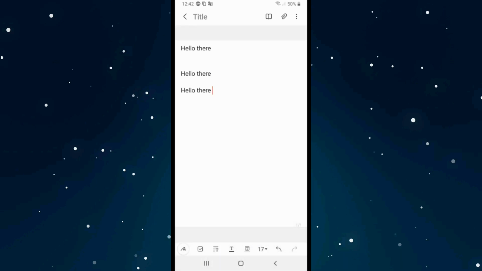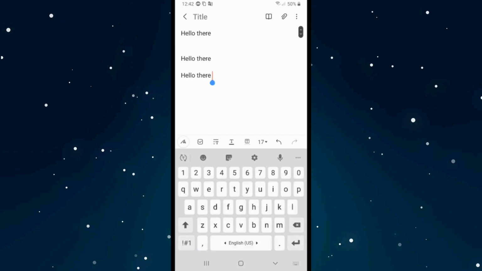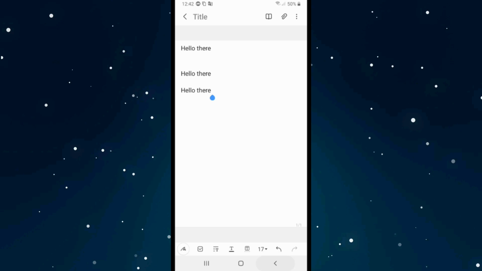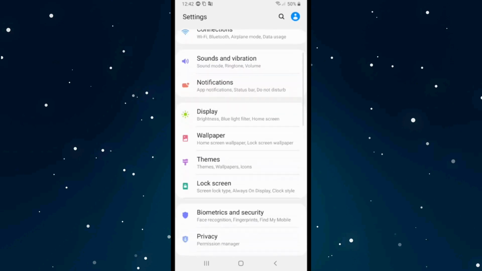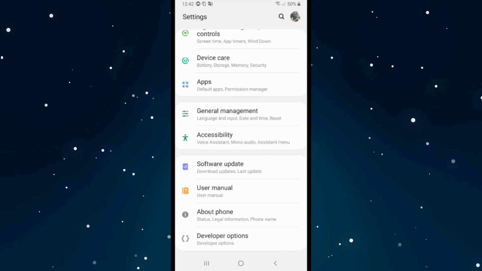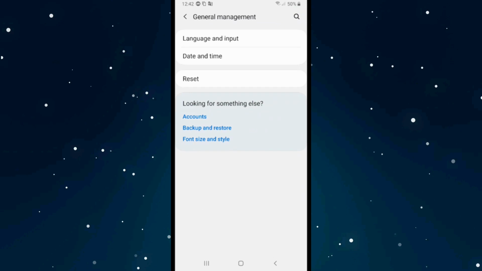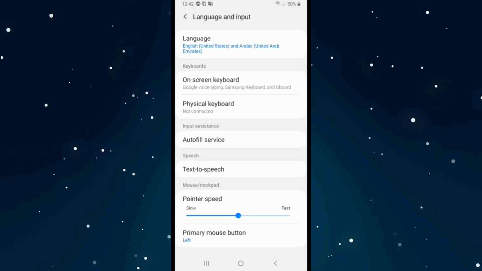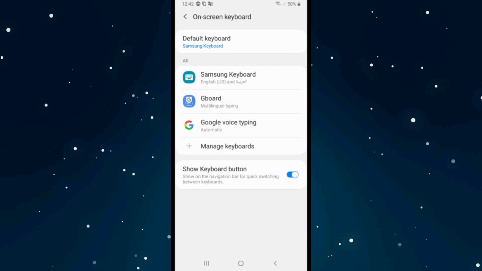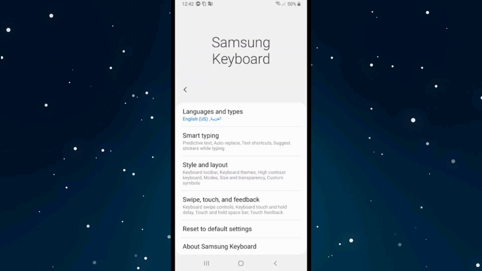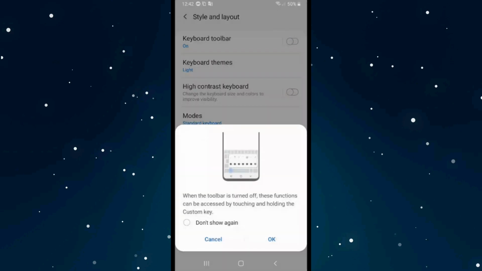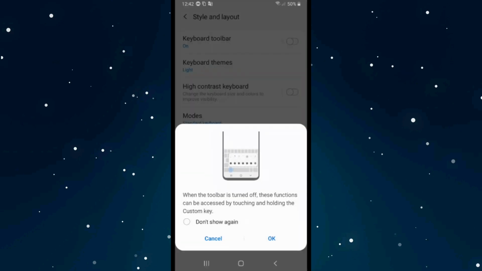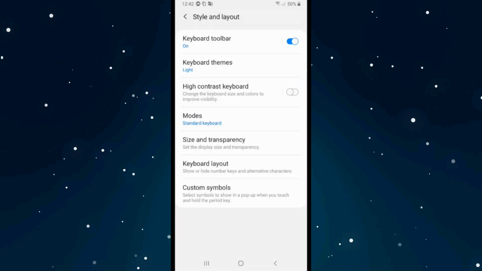And another way, if you don't have the clipboard in these options here, as you see, scroll this and click on the gear icon on the top right corner. Scroll down and click on General management, then click on Language and input, click on On-screen keyboard, tap on Samsung keyboard, and click on the third option, Style and layout. You need to turn on the first option, and after you turn it on, you should be able to see your clipboard.